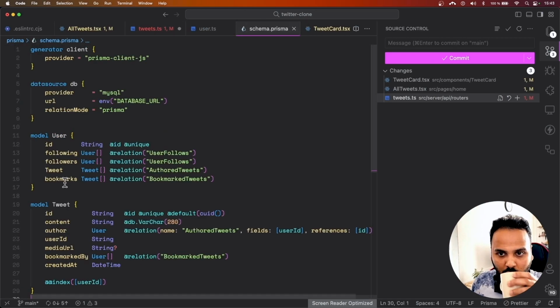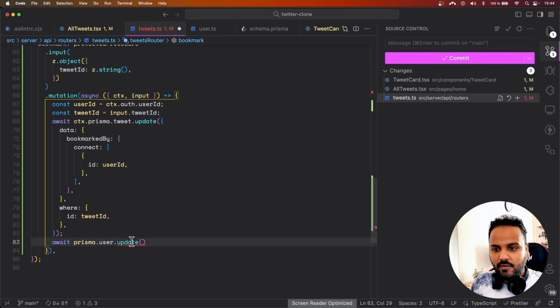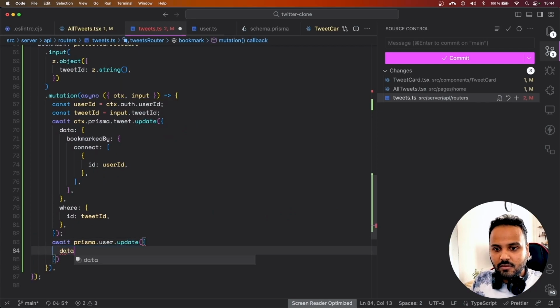So I do have a bookmarks relation. Tweet is the author tweets. A bookmark is the bookmark tweets. So these two relations in the user and in the tweet follow the same relational table, bookmark tweets. So I guess I should be able to update my user table the same way I did the tweet table.